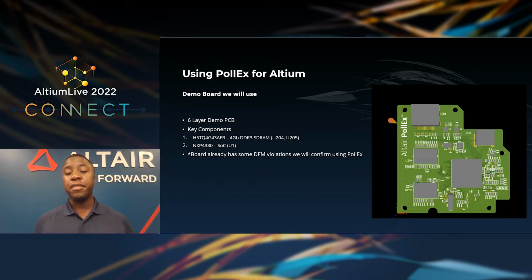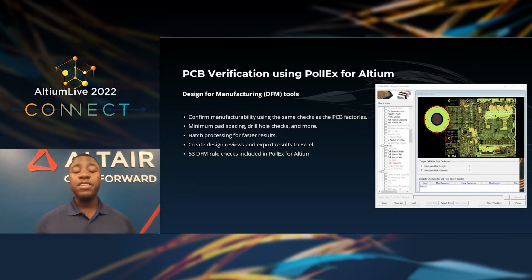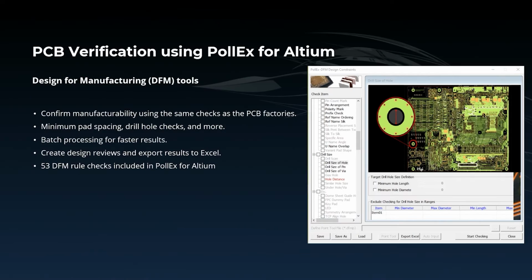It's also good to note that this board does have some errors that we'll catch during our DFM and DFE violations. Hence, when we import it into Altium Designer, you might see the error markings in some of our videos. So let's first look at PCB verification using PollEx for Altium, in particular, the design for manufacturing tools.